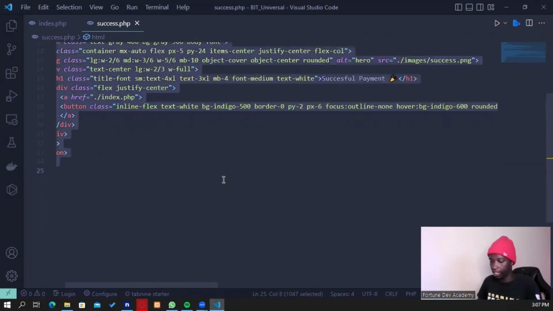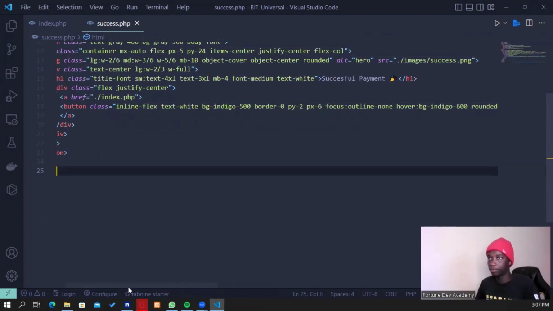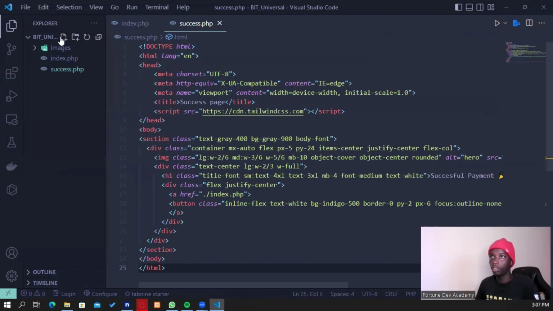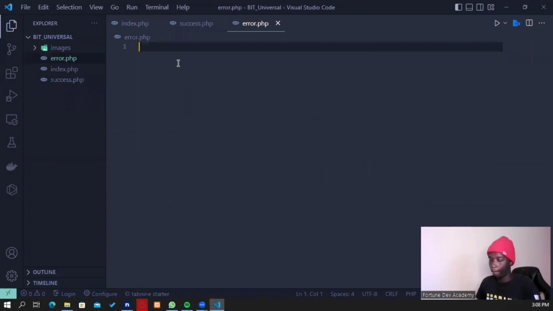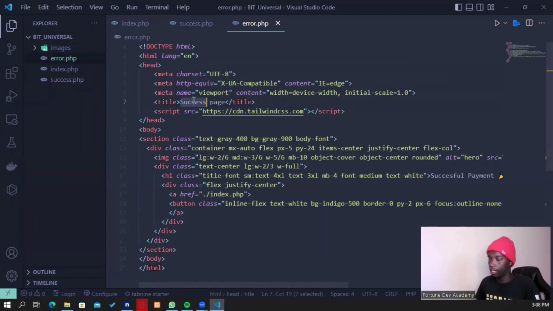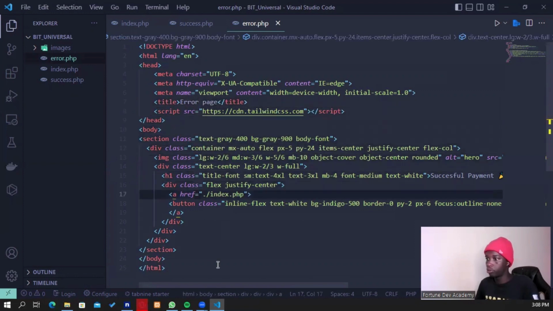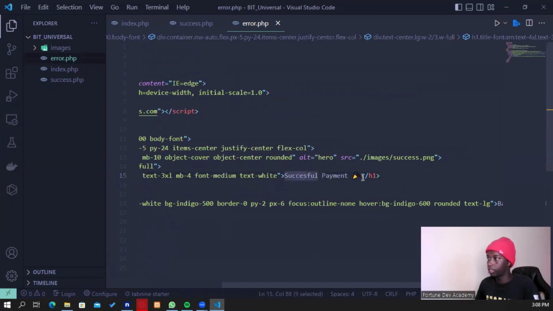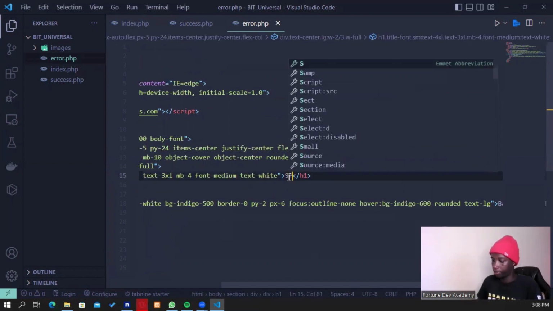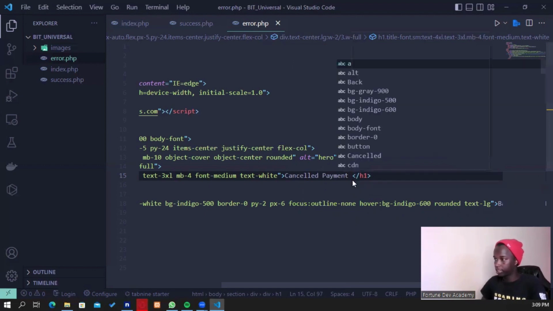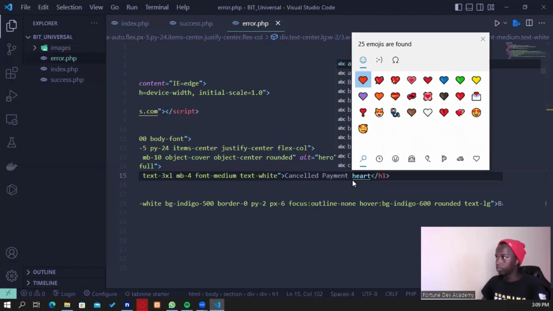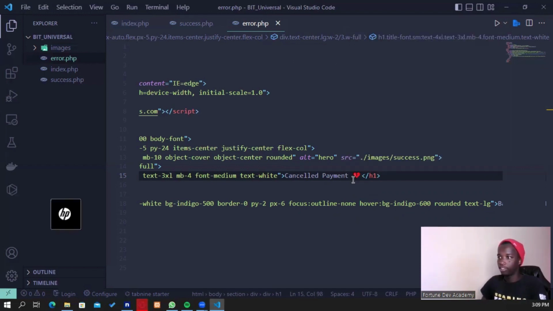So for the error page, I'm just going to duplicate this code. So I'm just going to grab everything in here. Then I'm going to go over here and create an error PHP page. Okay. Then I'm pasting everything in here, and I'm just going to call this error page. So in this error page, what I'm going to do, I'm going to say failed payments. Then I'm going to make it maybe heartbroken. Yeah, because why are you canceling these damn payments?